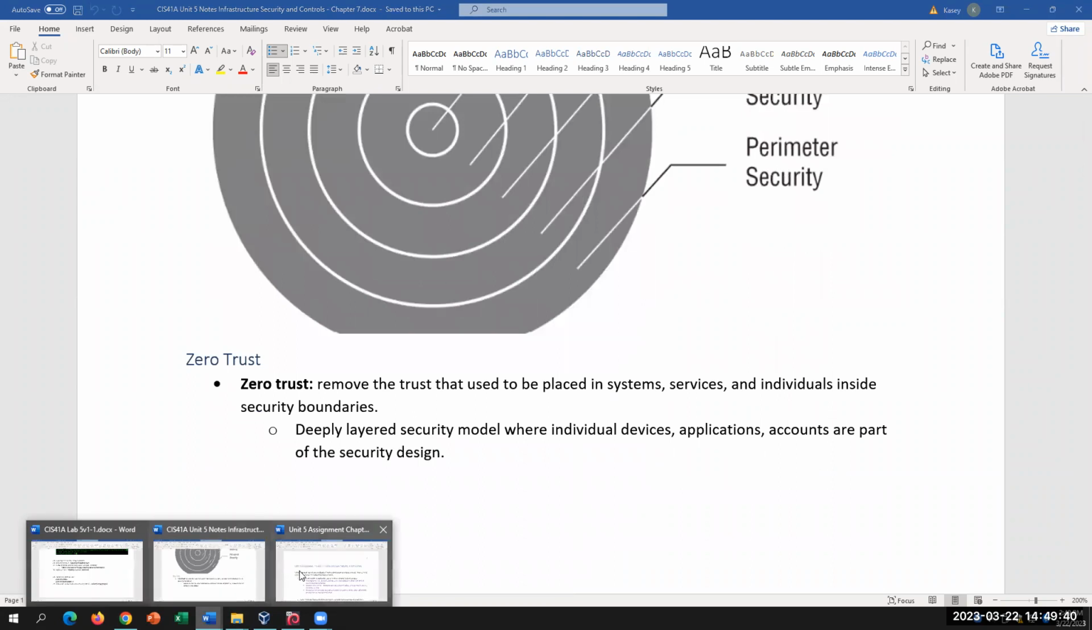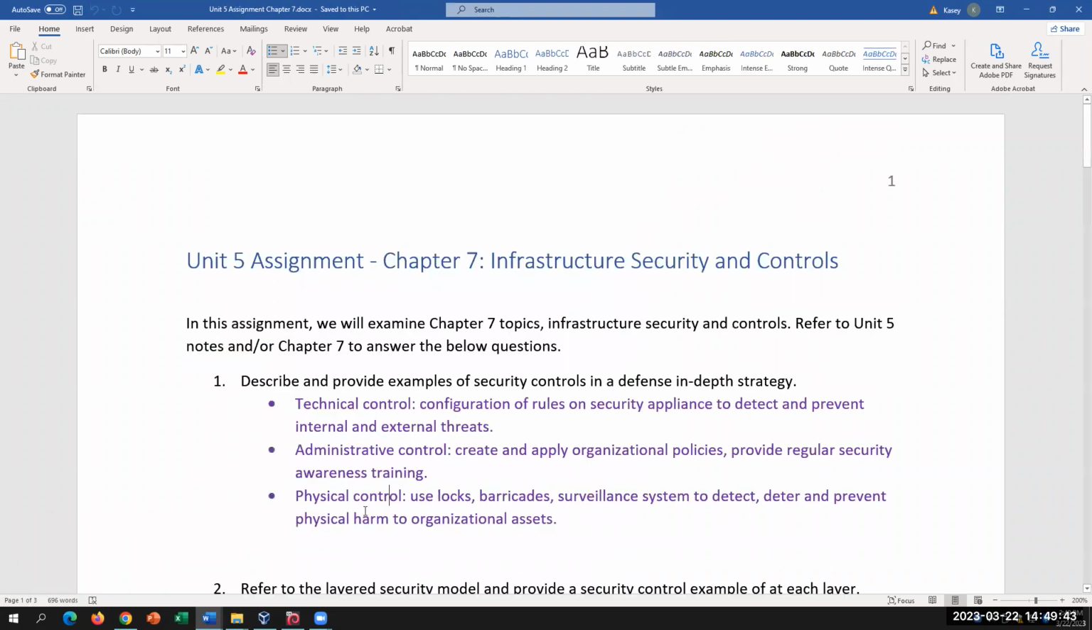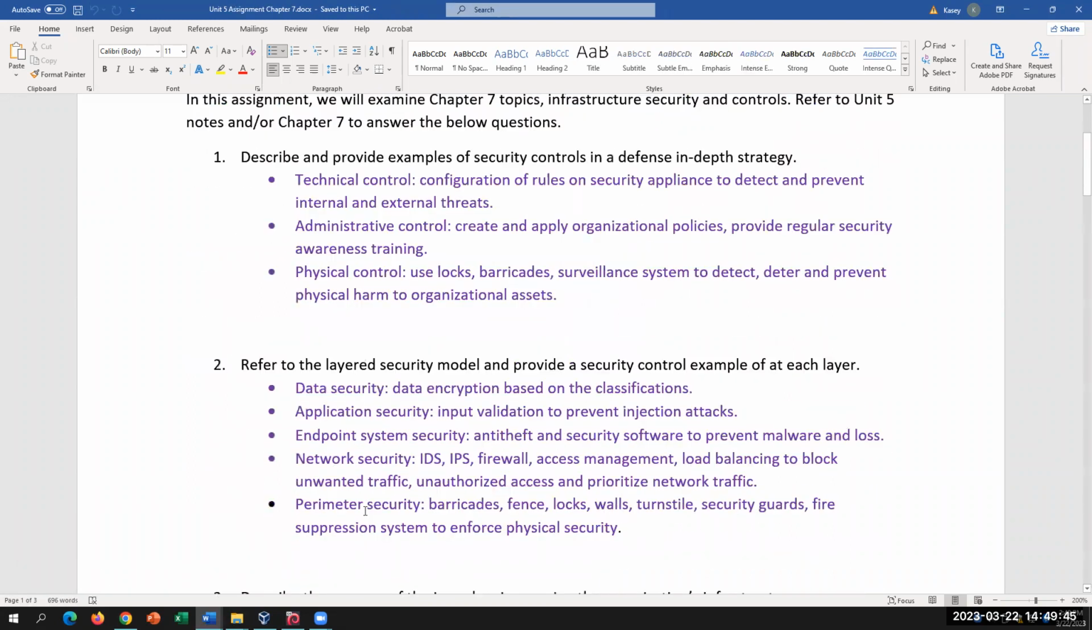So before we talk about zero trust, let's go to number 2. It tells you to refer to the layered security model and to provide a security control example for each of the layers. So we'll start with data. And that's an easy one, right? We can encrypt data. That's normally the go-to solution.